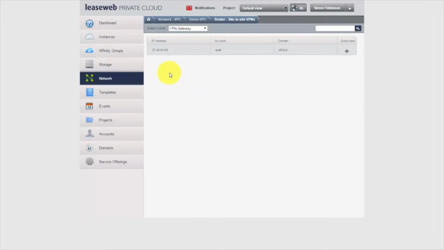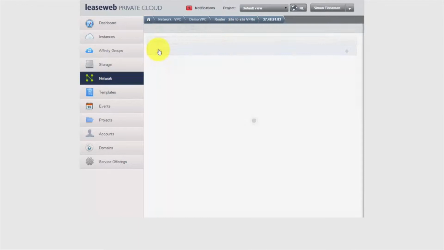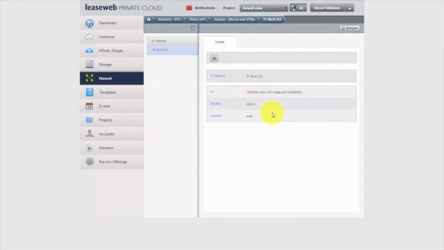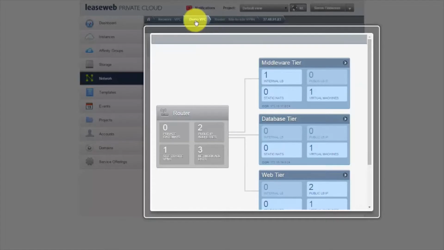Okay, that was quick. Here's our VPN gateway. We can see it from the view. This is the IP address that a remote end or your office end is going to be connecting to. If we click into this IP address, you can see only very basic details about it. The IP address itself, the ability to destroy it, the domain and account it belongs to. Let's head back out to the demo VPC.